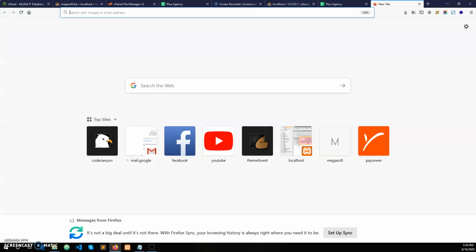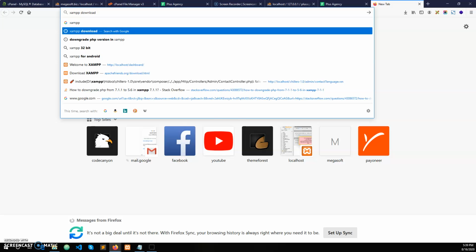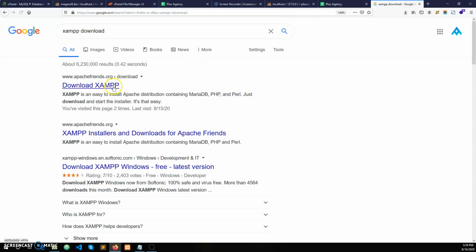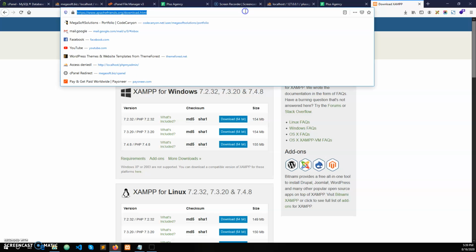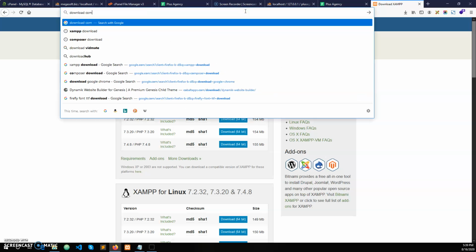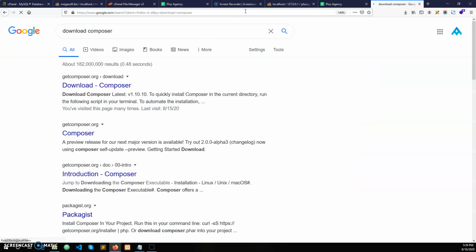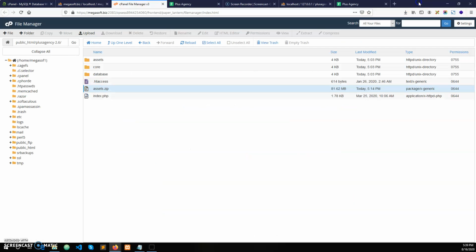You need two tools before we proceed. First one is XAMPP. Download the XAMPP file from this link. We will add this link in the documentation too. And you have to download and install Composer. Just go to download Composer, click on the Composer setup.exe and install it.